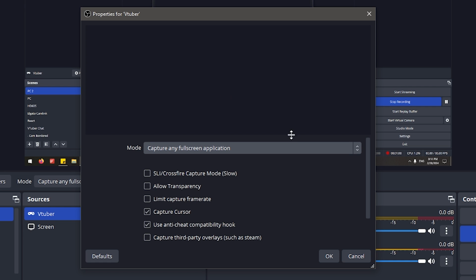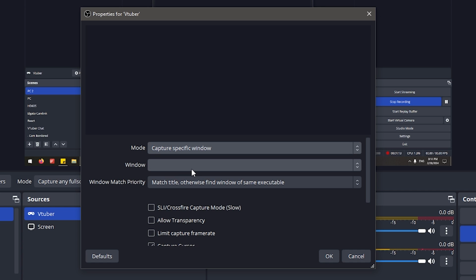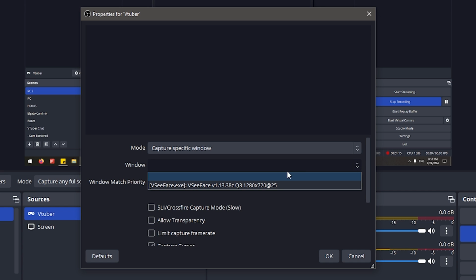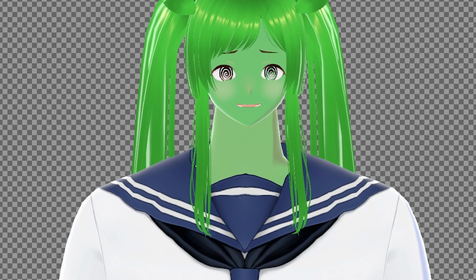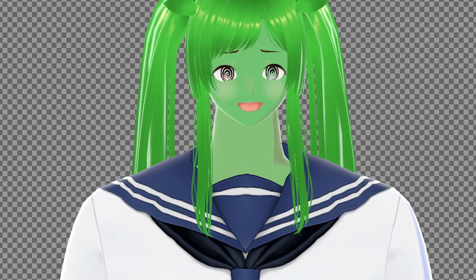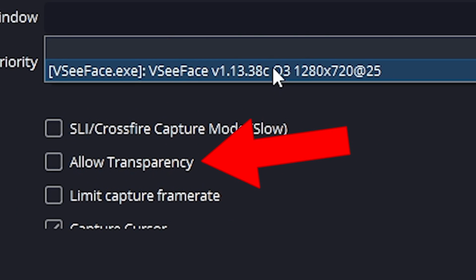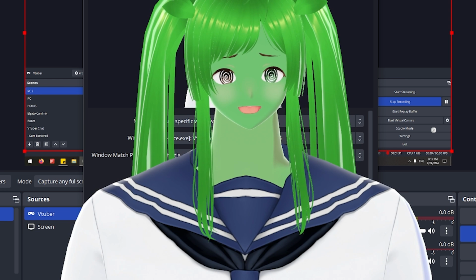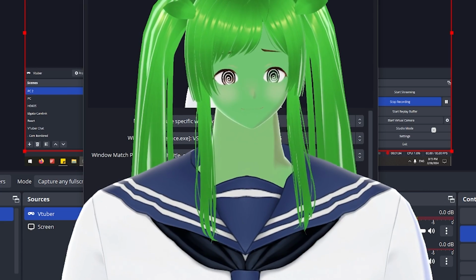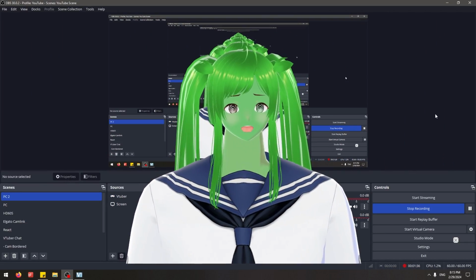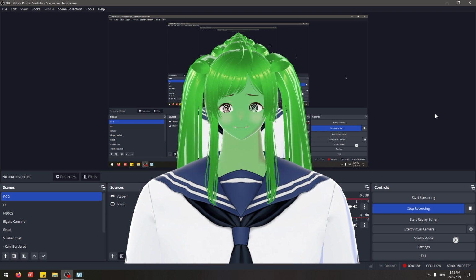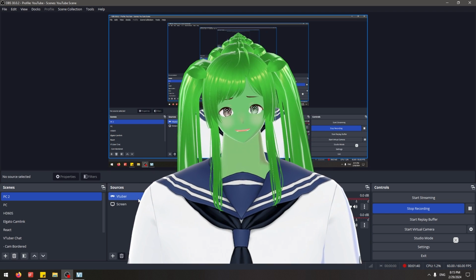Click OK. And then in this screen over here, you're going to change the mode to specific window. And the window you're going to select in here is going to be VSeeFace, right? So select that one. You'll see it will now load the thing in the background. And you're also going to, very importantly, click Allow Transparency, just like this. And then you're going to disable capture cursor because it's not relevant, it's not going to show. Click OK. And now you can see we are in the middle of OBS, and this is essentially how you're going to load it into your thing.